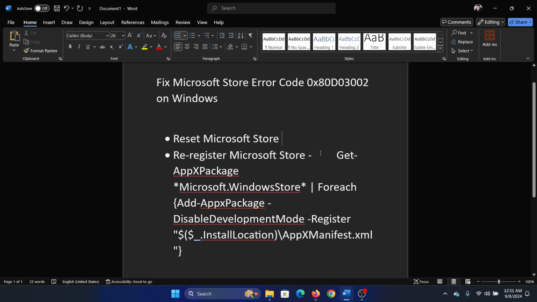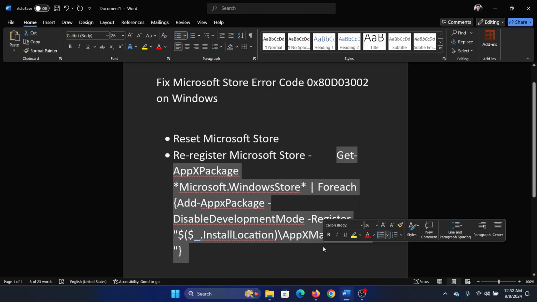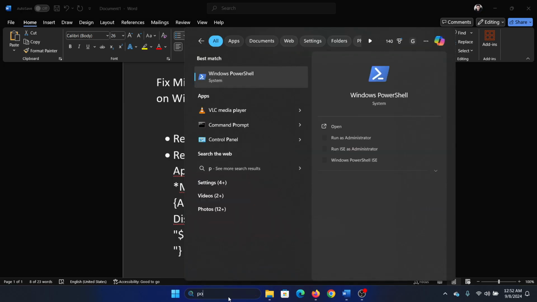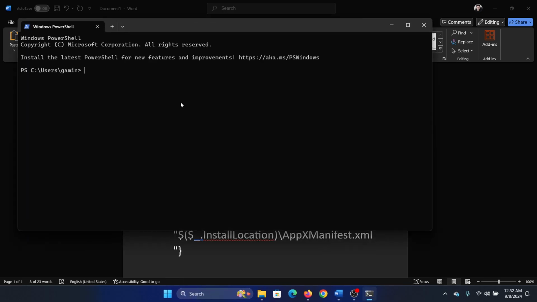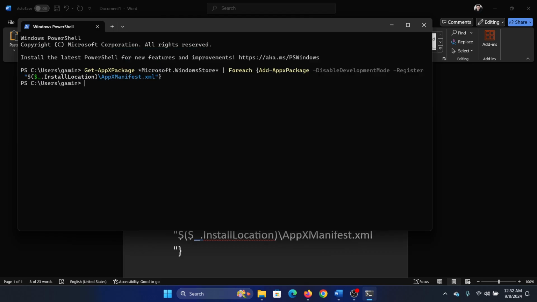Now, the second solution is to re-register the Microsoft Store. I have a command for you. I have shared it in the description section of the video. All you need to do is copy it, search for PowerShell in the Windows search bar, click on PowerShell, and then paste it here and hit enter.